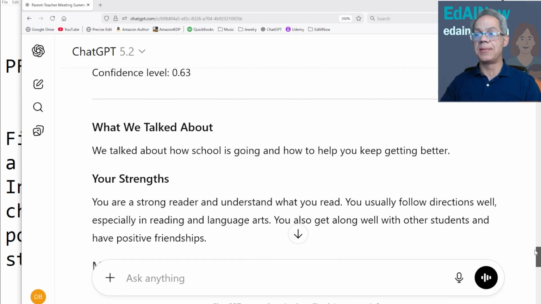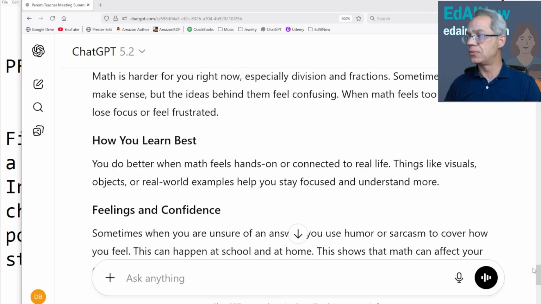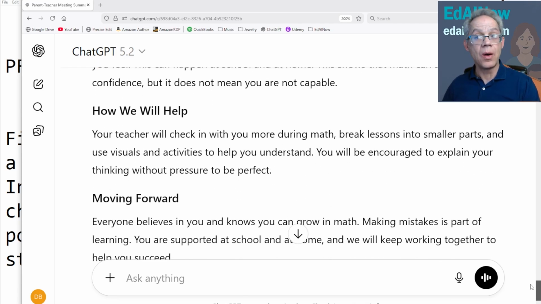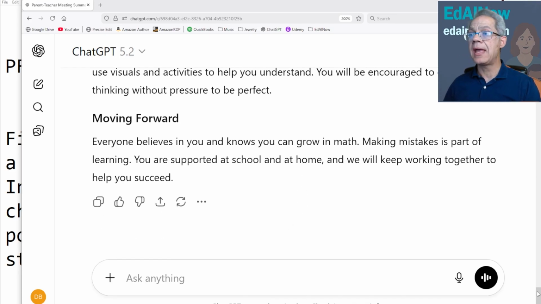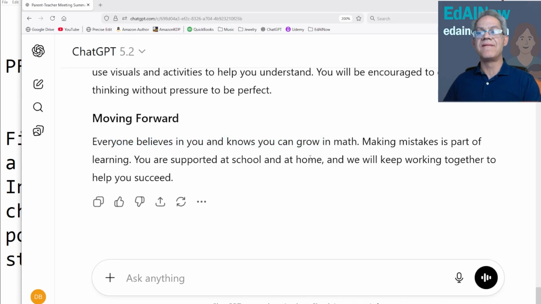So, what we talked about, your strengths, challenges. See, it's all there, right? Every bit of the content is in there, but it's in there in a way that is positive for the student and respectful of his or her feelings. Feelings and confidence. How we will help, because we're the teachers. We're there to help. And moving forward, everyone believes in you and knows you can grow in math. Making mistakes is a part of learning. So, very, very nice.